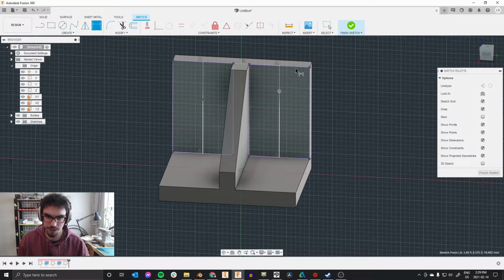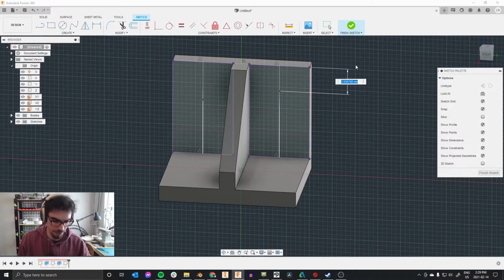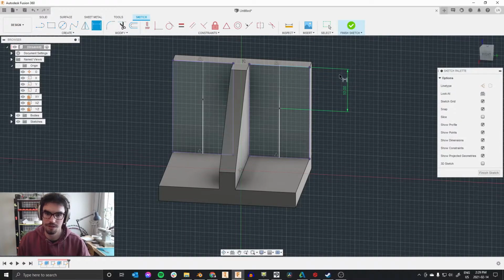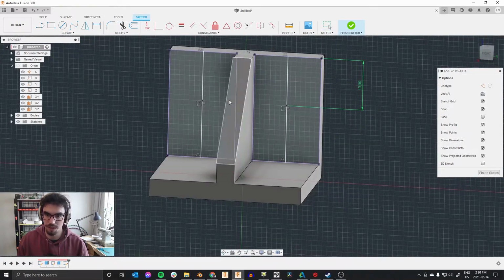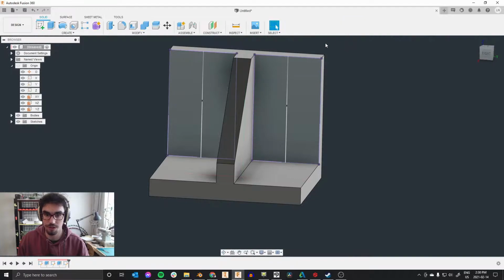Dimension the first point off of the top line, 10 millimeters, and then click this point and control click this point. So they're both selected, and then select horizontal. Now you have locked those two points in place. So we can finish our sketch and we can create a hole.